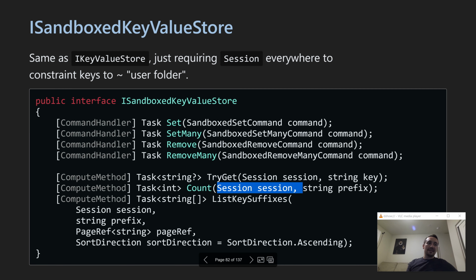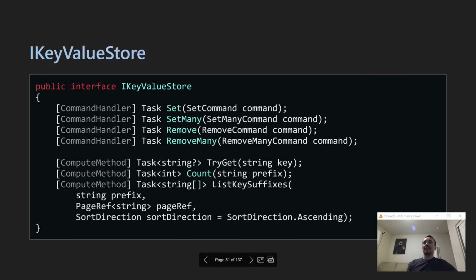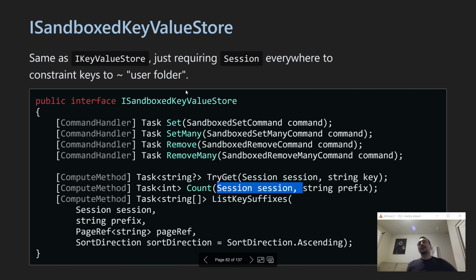Now, why is this thing necessary, right? Well, the assumption is that this can be used on the client to store some client-side data on the server, and apparently you can't share the normal store on the client because literally it provides access to everything, and potentially the data of other users too, right? So sandboxed key value store is basically a sandbox over key value store.